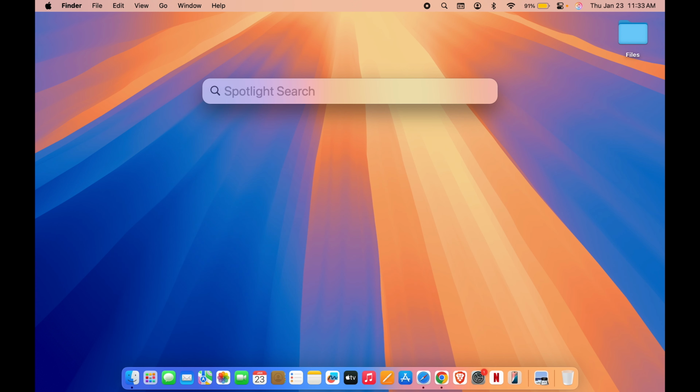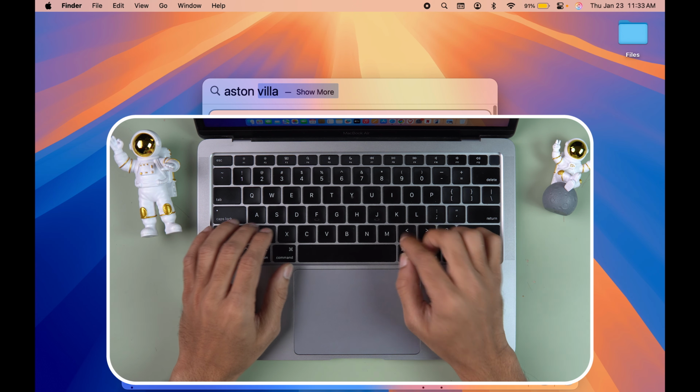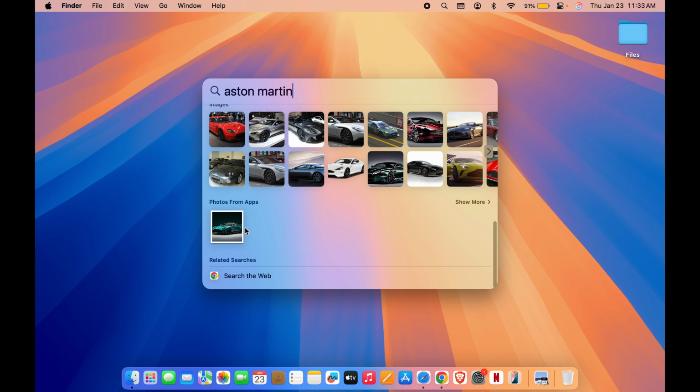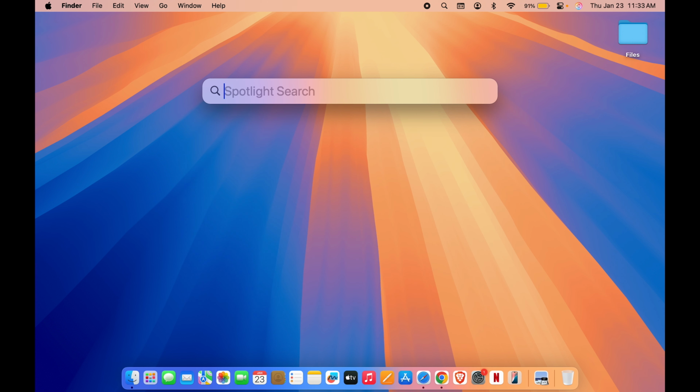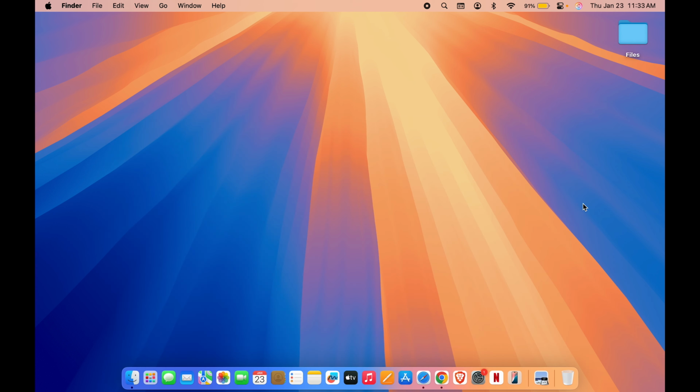Another thing is, if I want to search for any photo which is present in my Mac, I'm going to type that name, and if I go down, you can see it is displaying that Aston Martin photo which is already present in my Mac. So you can basically use Spotlight search for searching settings or any particular file, folder, or app in your Mac. Again, if you want to close Spotlight search, press Command plus space bar and it will be gone.